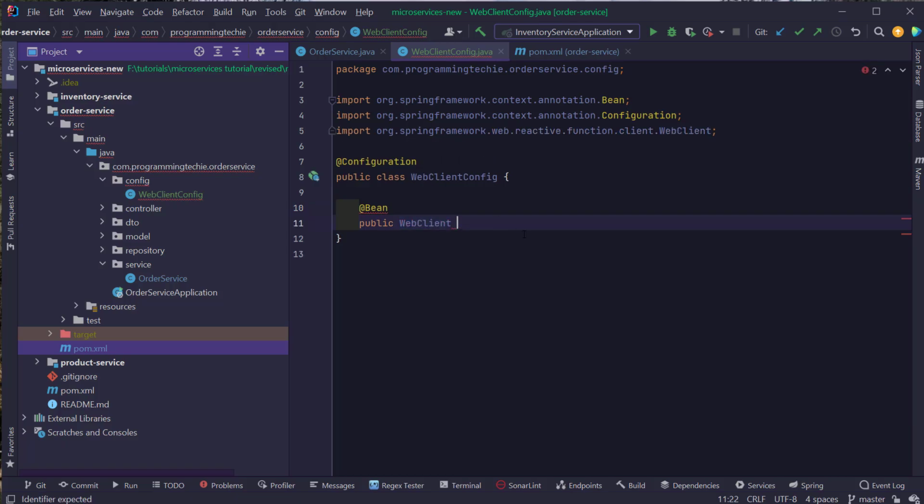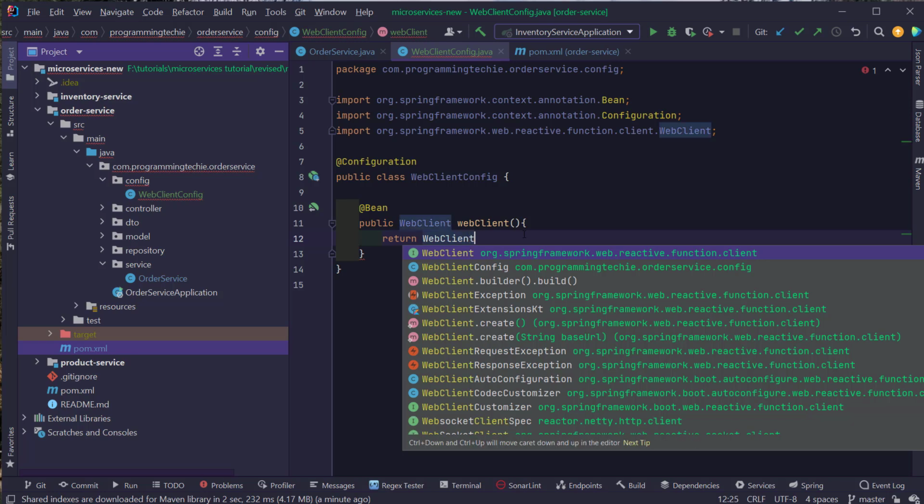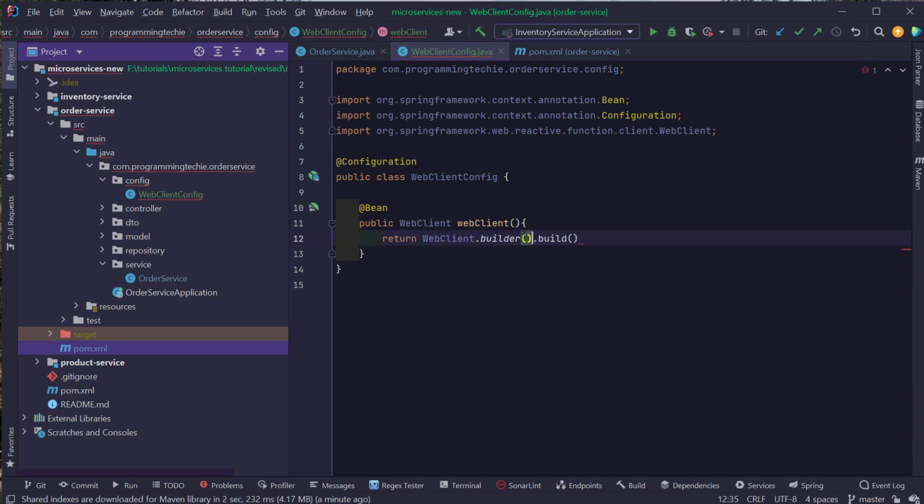And I'm going to call this method name webClient, and in here I'm going to type in return WebClient.builder().build(), right? So what this will do is it will create a bean of type WebClient, and we are going to define that bean with the name of webClient, right? So whenever we add a bean annotation, this bean will be created with the name of the method name. So whatever method name you have given, it will create the bean with this particular name, right?